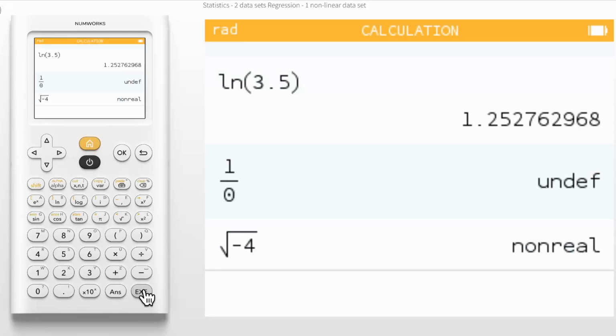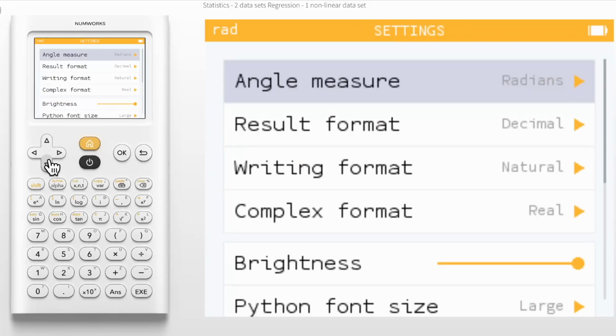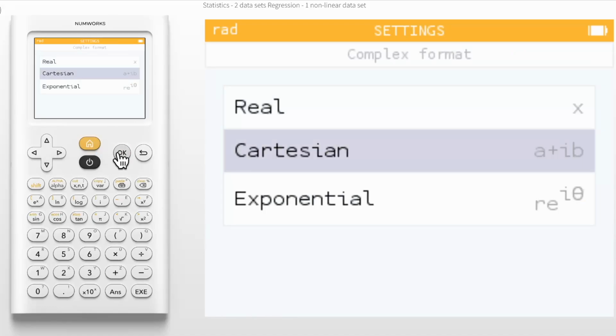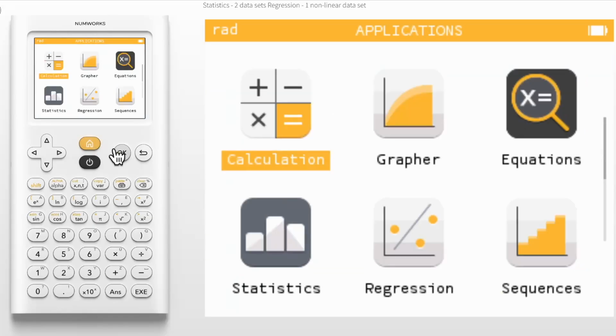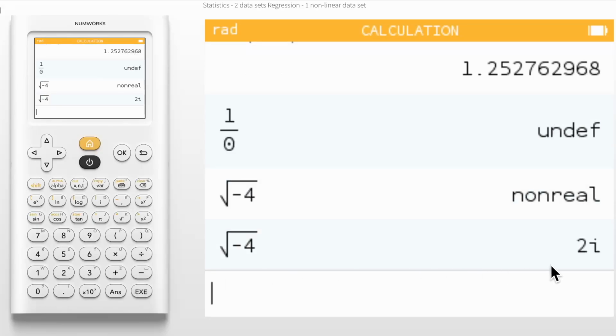But what if you do want imaginary and complex solutions? A quick trip to settings will make that possible. Return to the home screen and then click 0 and 0 again to enter settings. Go down to complex format, click OK, and choose Cartesian to access complex and imaginary answers. Now, when I return to the Calculation app by hitting home twice, and I do square root of -4, I bring it to the edit bar by clicking OK and execute, I will see the answer 2i instead of non-real.